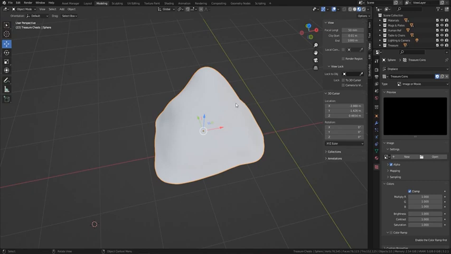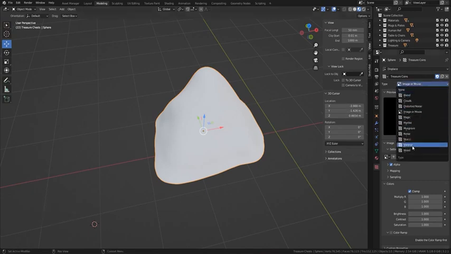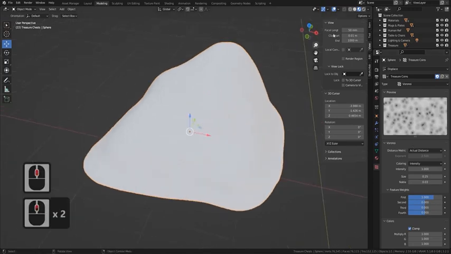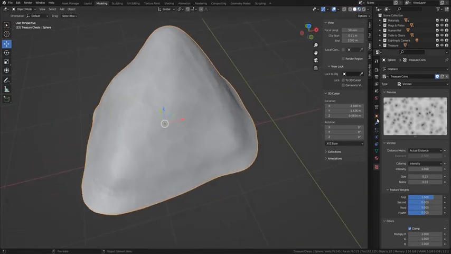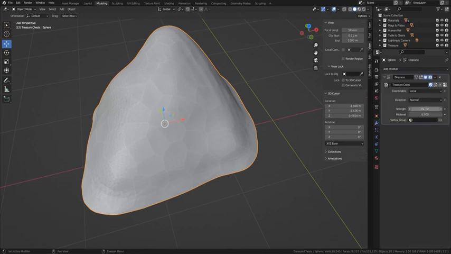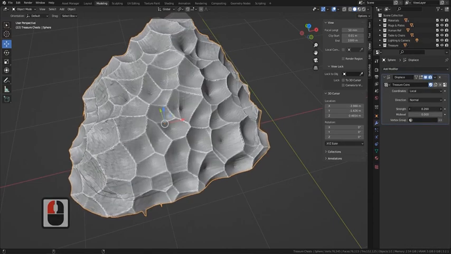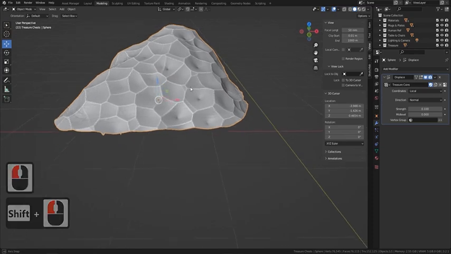Now what I want to do is come to where it says image or movie, and put this on Voronoi, and you're going to end up with something like this. Just put it on object mode so we can see what we're doing. Now if you come back over to this little spanner, you'll see that when I turn my strength up, I can actually have control of how this looks.